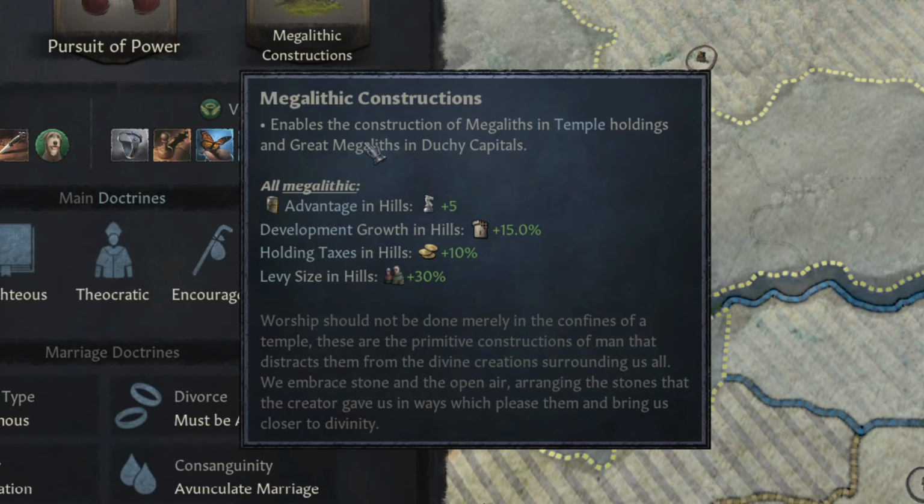The first one here is Megalithic Constructions. This allows you to construct megaliths in temples and also great megaliths in duchy capitals. It also gives some pretty good bonuses when you're in hills.